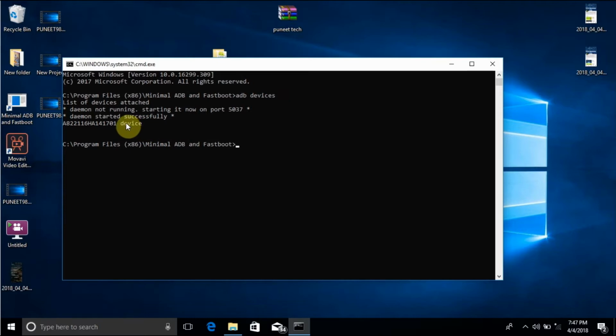But if you see offline or unauthorized in this area, or you do not see any serial number, it means the data cable is not connected properly or the drivers were not installed properly. For that, try to reconnect the data cable or reinstall the drivers using the same procedure that I discussed. Now friends, we have installed ADB and FASTBOOT on our device.